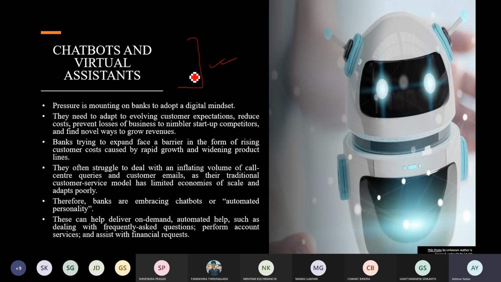Now these technologies have reduced the work of the bank so much. Initially, the banks used to be flooded with lots and lots of basic queries, call center queries and customer emails. The traditional customer service was not powerful enough to handle so many queries, call center queries, emails, and all those things. Now with the help of this chatbot, everything got automated.